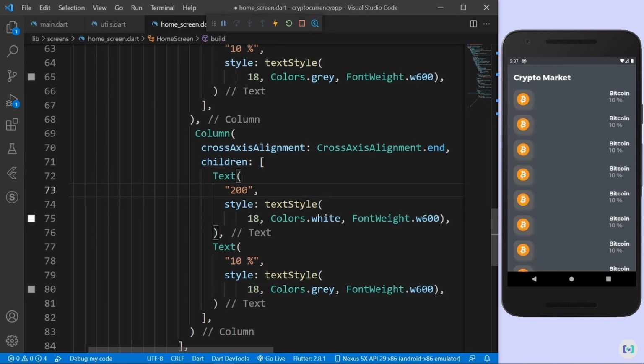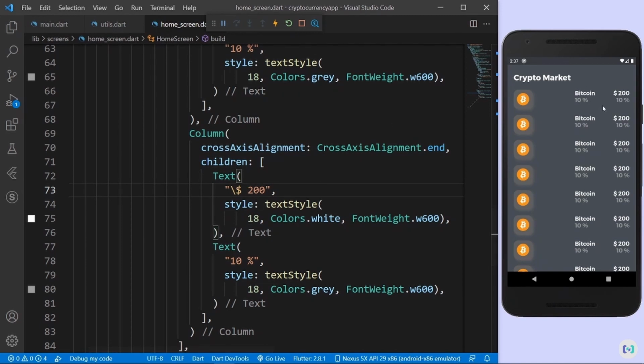And to put a dollar we have to use this escape symbol, and I have to put a dollar symbol, or else it will just confuse it with the string interpolation. Now when I save everything I should see $200. So there you go. Colors.white is good, yeah, w600 is also good. And here I want a symbol. Okay, what is the symbol of this? So I can just say BI for now, but later on I get the data from the API. I can save this also. There you go, perfect. But actually everything is not aligned good, right?